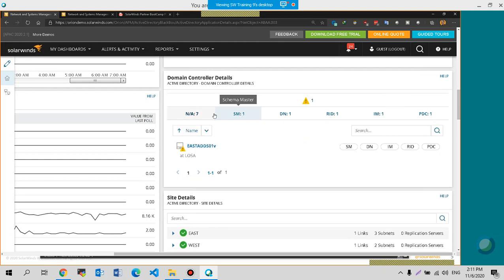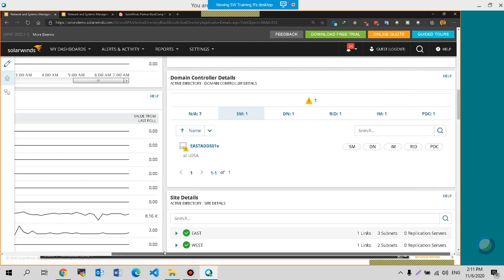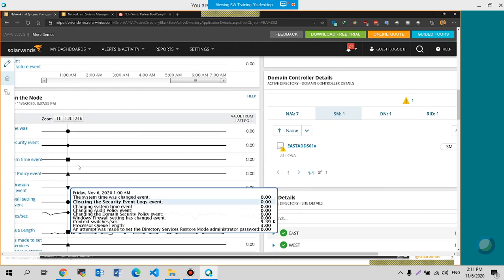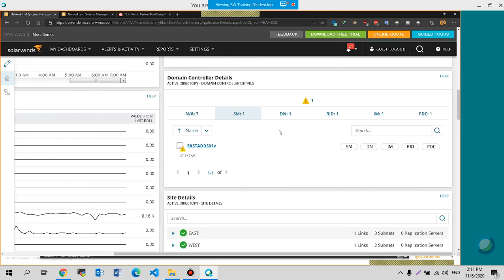So if there are any changes on the schema, let's say you change organizational units, you would know which one will win if you have multiple domain controllers. Of course, the schema master will be the winner because it's the master, right? If there are changes in the domain, whoever's the domain naming master would win if there are multiple domain controllers.